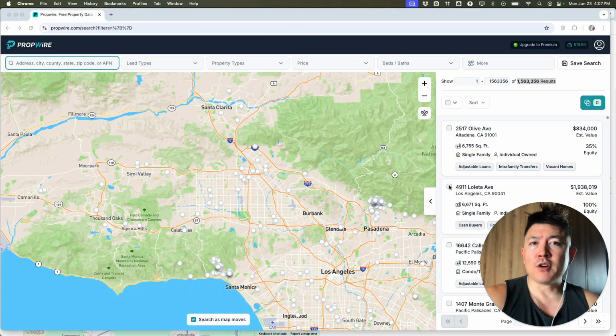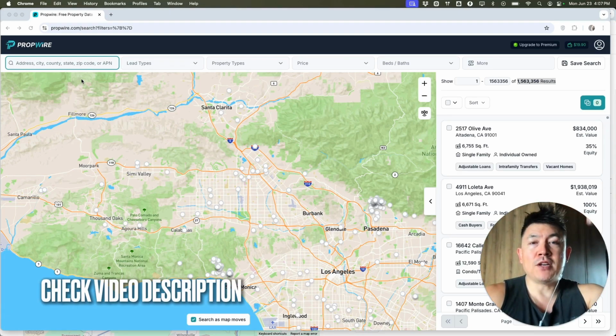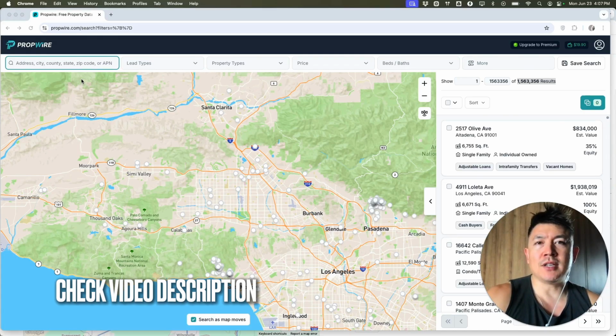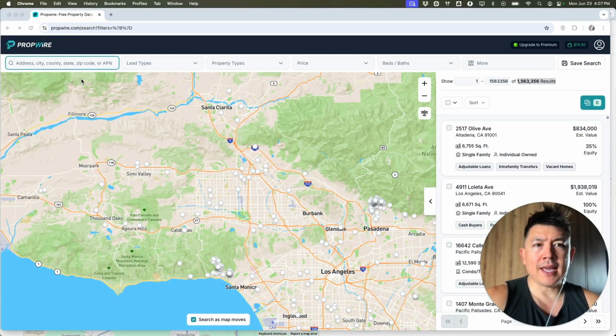Well, that's pretty easy. If you're a real estate investor, you know there's no sense in wasting your advertising budget on properties you're just not interested in. Whatever the case is, it's a pretty easy process. It's handled here in your Propwire dashboard. Check my video description. I'll try to leave the written instructions there as well. But I've already logged into my Propwire, and this is the home screen.